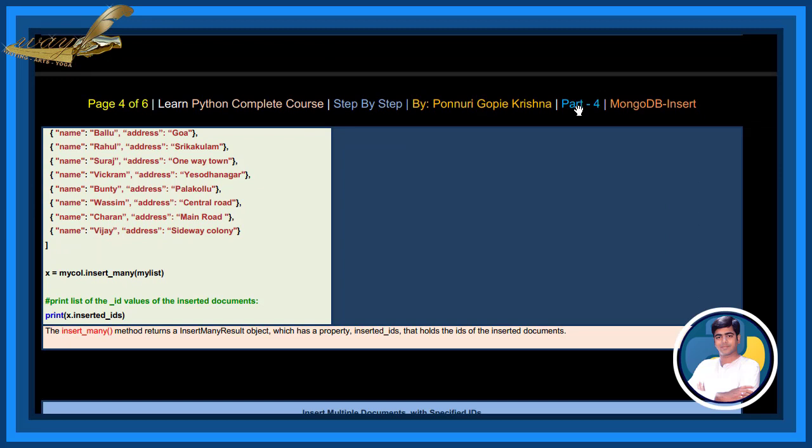Print list of the _id values of the inserted documents. The insert_many method returns an InsertManyResult object, which has a property inserted_ids that holds the ids of the inserted documents.